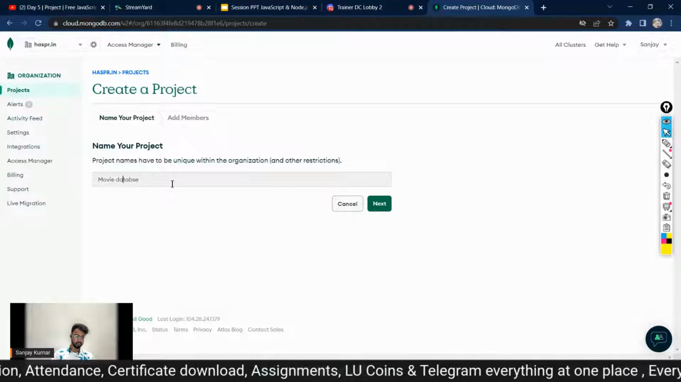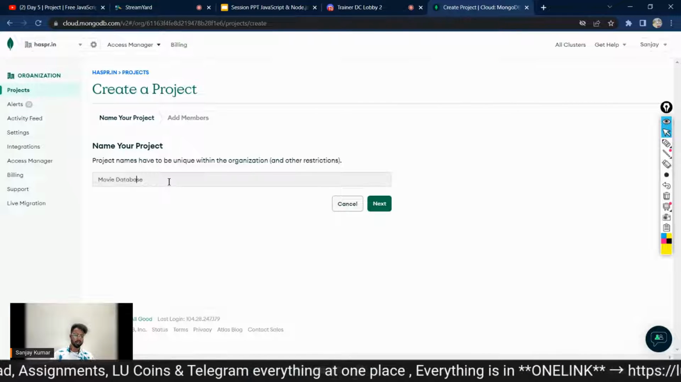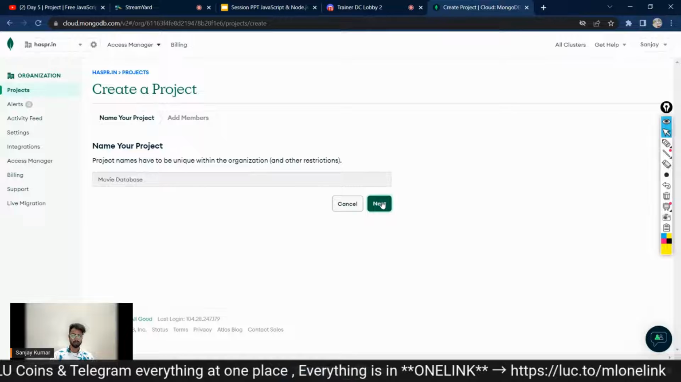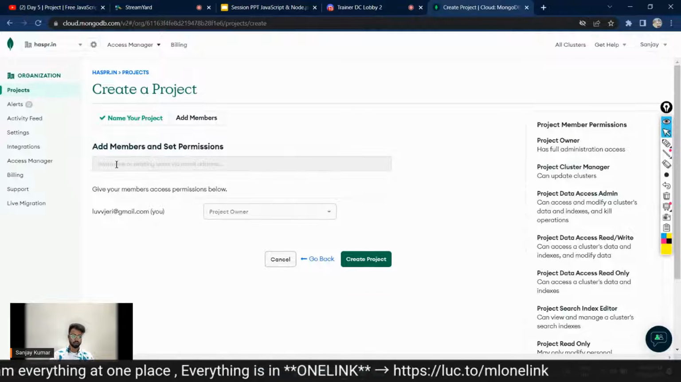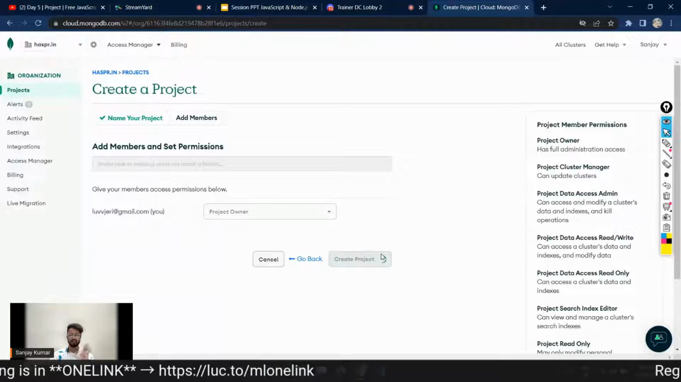Movie database. You can name it anything. So I'm just going to name this database movie database and press next. And press next and then create project. It's very easy, by the way.